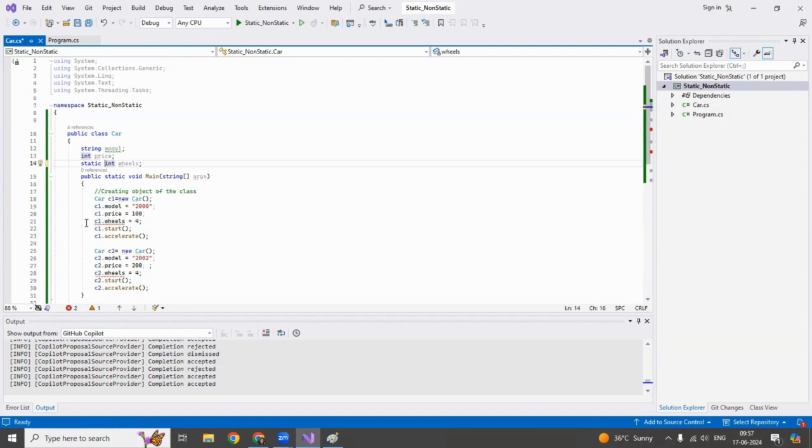C1 static. Now, as I have removed it, we don't have to write it because it is static. We can take them off, by making it static, because I know that every car has got four wheels.